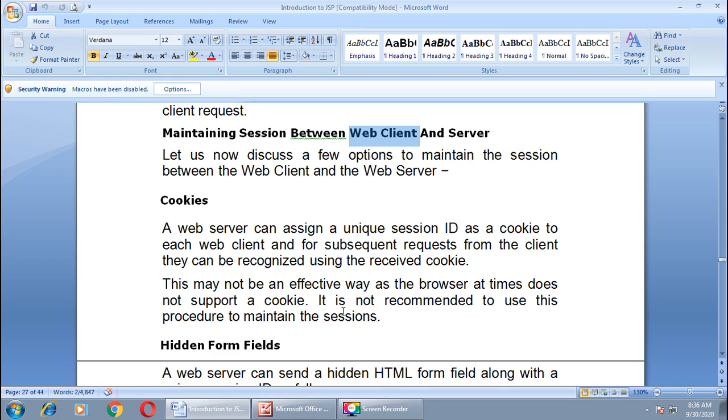If the client deactivates the cookie for their browser, it is not a proper or effective way, as the browser at times does not support a cookie. It is not recommended to use this procedure to maintain the session, right?